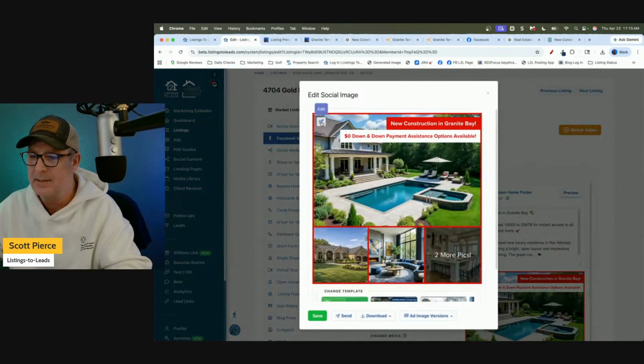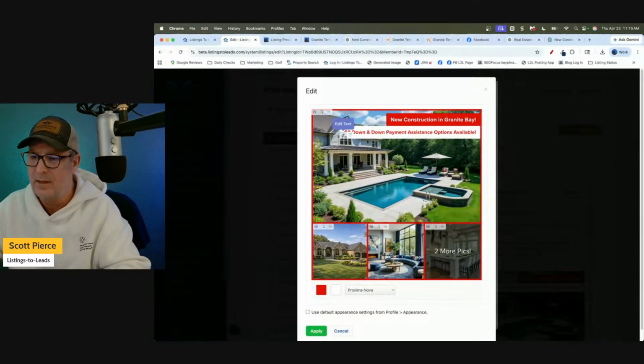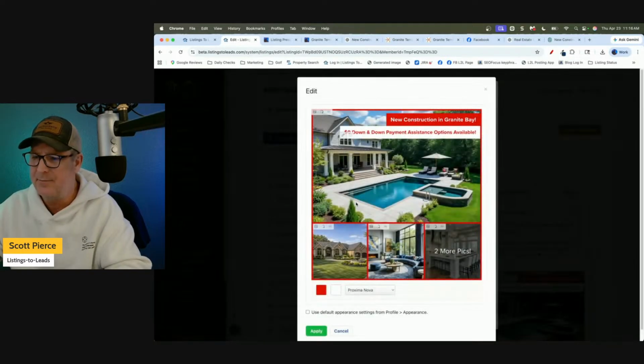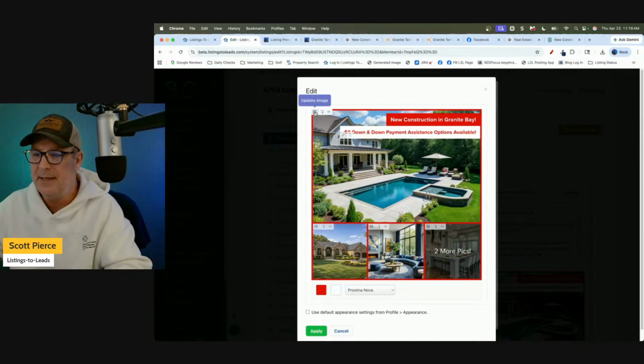And then there's a little edit icon right there, and edit text. So I just changed whatever it was to new construction in Granite Bay. And in fact, this one actually is in Rockland, so I could change that to Rockland. And if the images aren't perfect, please make sure to click. We want the best 4 images.